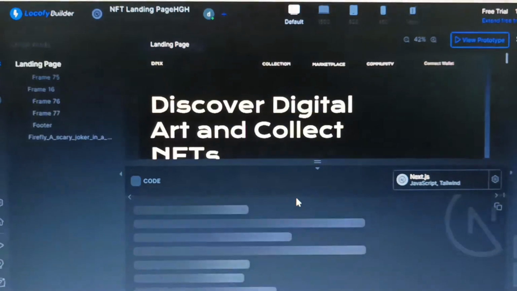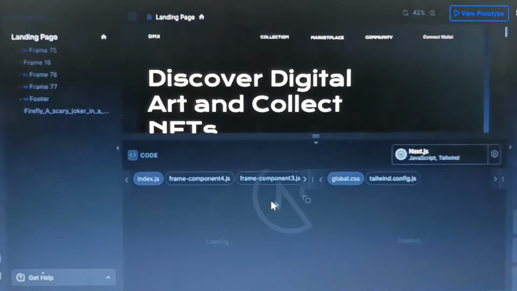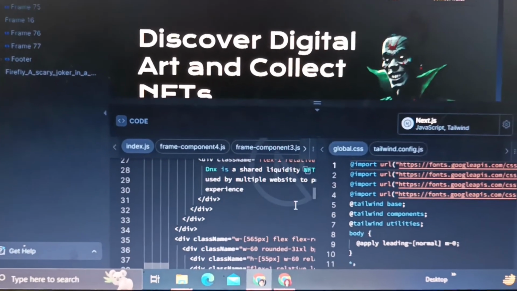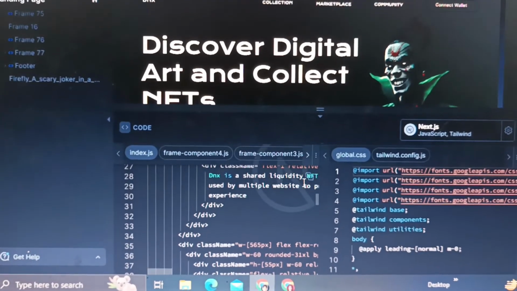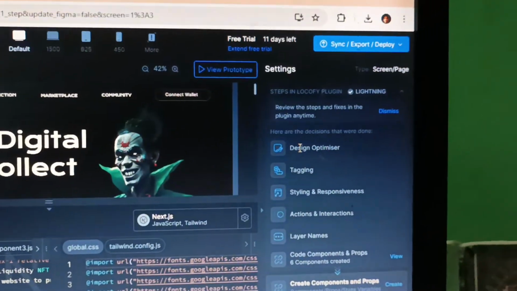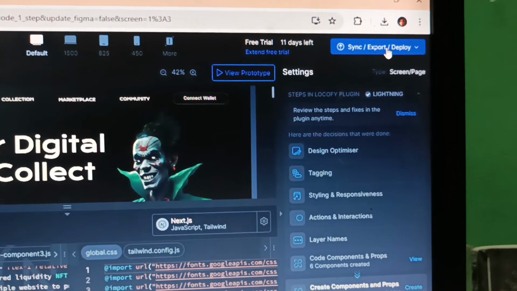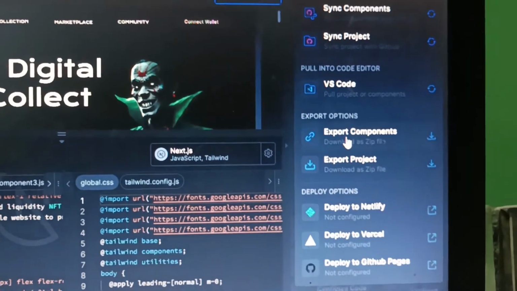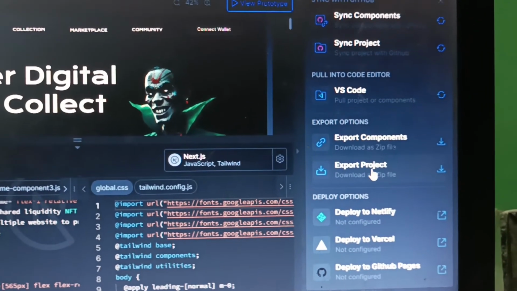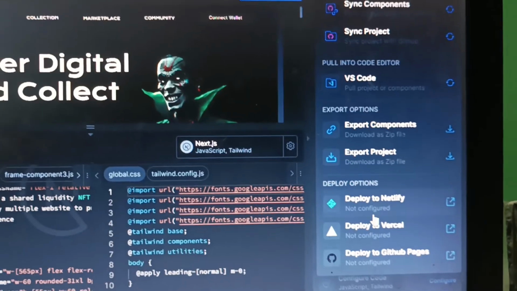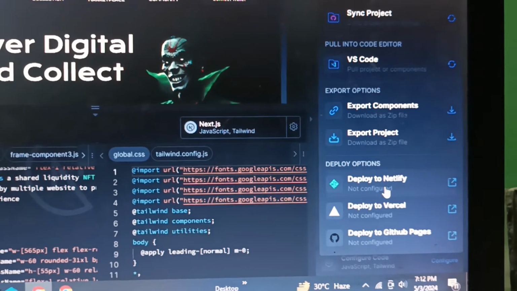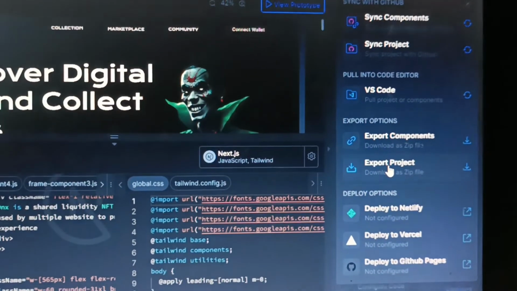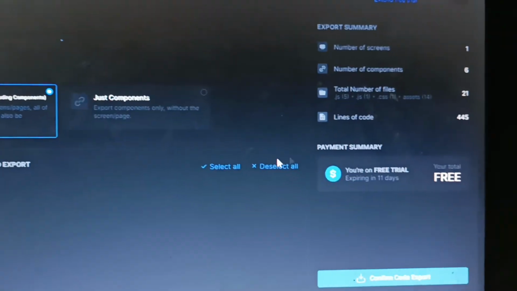Okay, so here you can see. Great. So it has provided us all the code, which you can just copy and paste in your React project, or you can go to this sync export button, click on this, and then you can export the component, or you can export the whole project source code, or you can do multiple things such as deploy to Netlify and deploy to Vercel as well. So if you just want to get the code, you can just click on this export project.